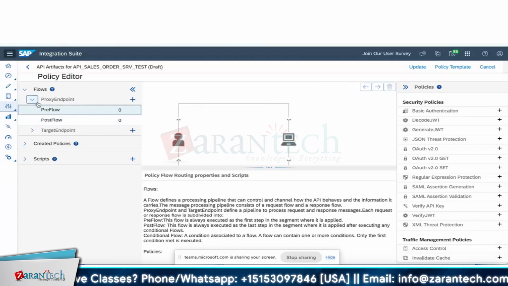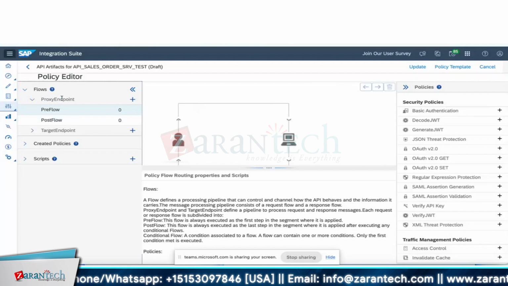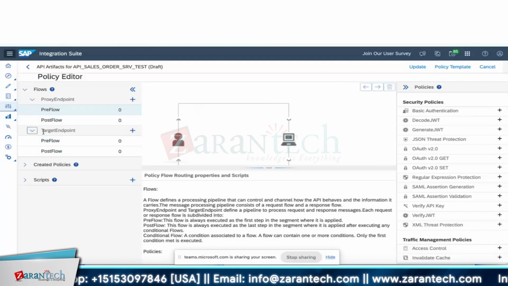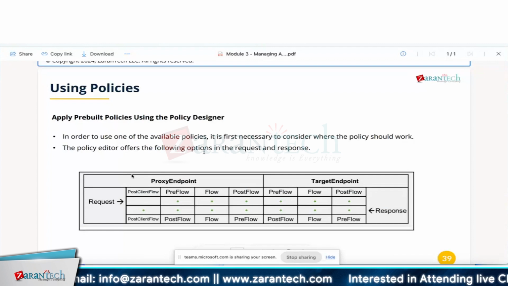So in general, the policies are available at the proxy endpoint side, which is the endpoint facing the consumer side, and at the target endpoint, where you will be connecting to the backend system. We can go through where you actually need a policy. So let's take an example of what makes sense in general to apply a policy.